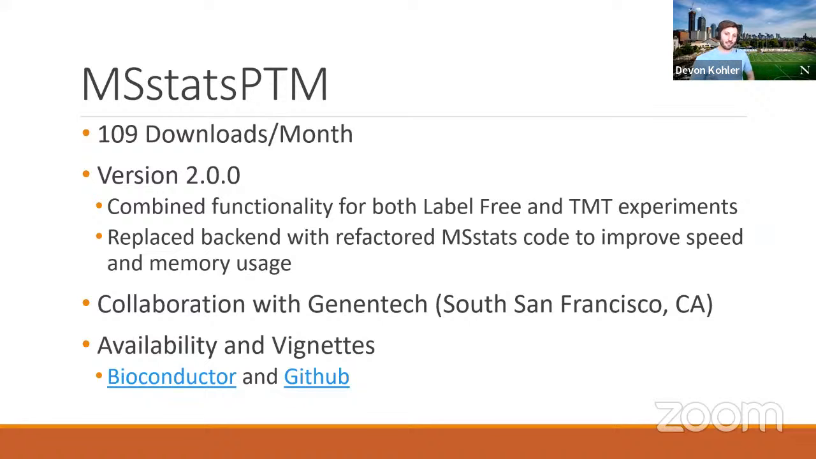Okay, so next is MStats PTM. MStats PTM is a newer package. It's gone through a couple different iterations. So over the past year, it's had 109 downloads per month. Version 2.0 is on Bioconductor now. Version 2.0 contains a couple different things.